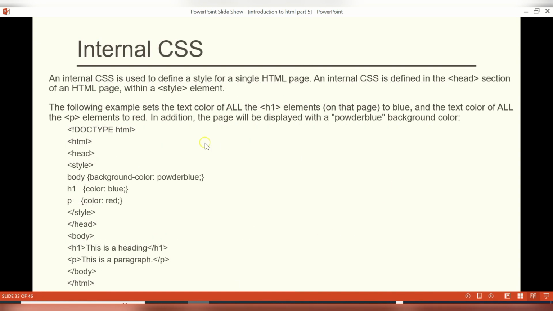What does that mean? An internal CSS is used to define a style for a single HTML page. An internal CSS is defined in the head section. In fact, it's usually in the head section before you write the body part. I'm going to show you, don't worry. It's defined within a style element of an HTML. The following example sets the text color of all the HTML elements on the page to blue and the text color of all the P elements to red. In addition, the page will be displayed with a powder blue background color.